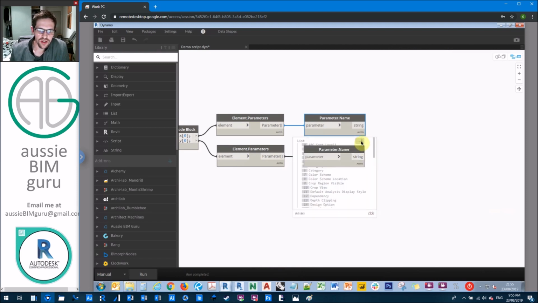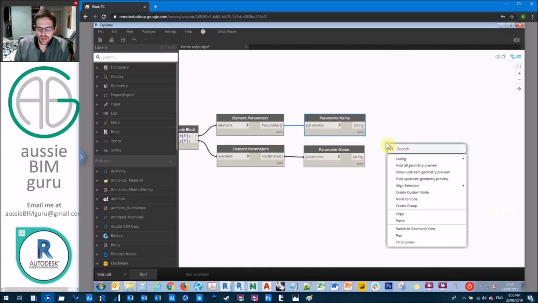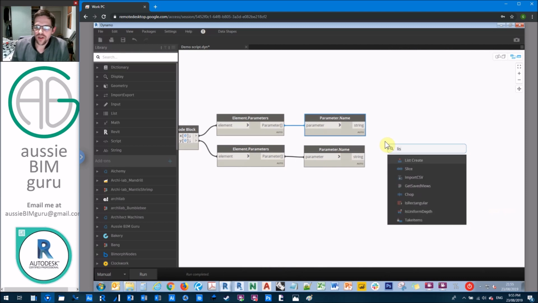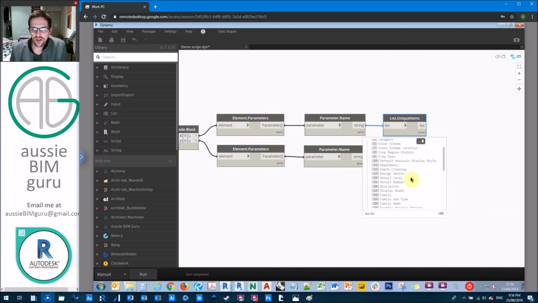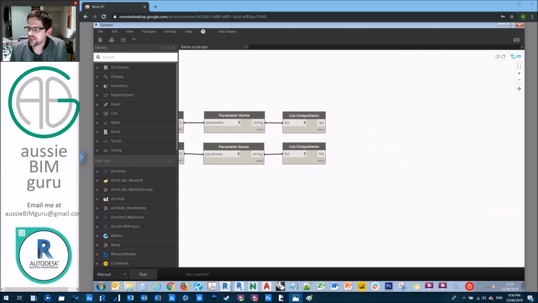And I guess if you really wanted to, you could just run through a unique items node, because you'll notice you get a lot of redundancy in the name of some of these parameters, such as family and type times 3. So what you could do is just run through a list unique items, and all it will do is give you one of each of those items, so it culls all the duplicates. So now you should only get one family and type, ideally. There we go. Cool.